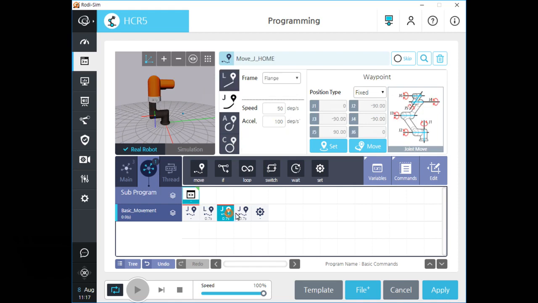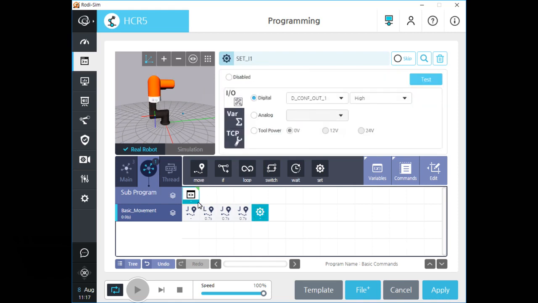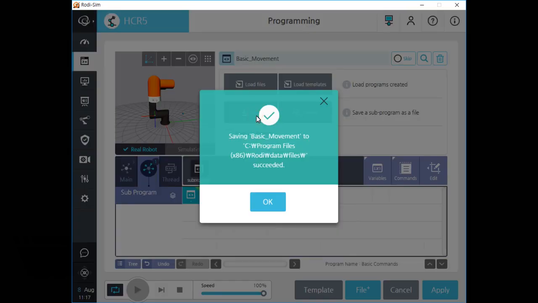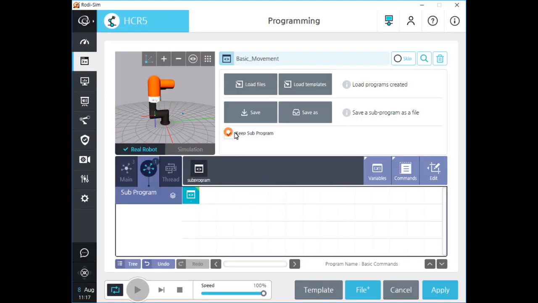Click Save button to save your subprogram. You can see a small checkbox named Keep Subprogram on the menu. If you activate this checkbox, the changes in this subprogram will not affect to the original main program. So, you don't have to worry about losing the original main program. Let's make another subprogram and go back to the main program tab.